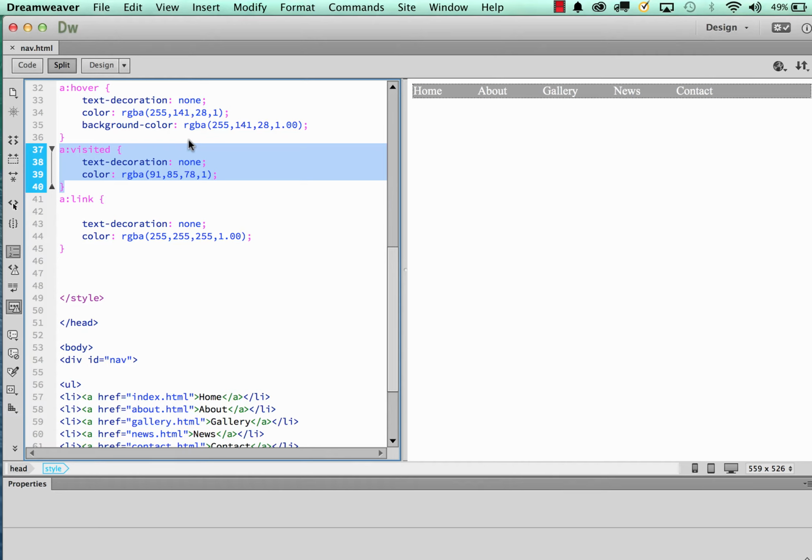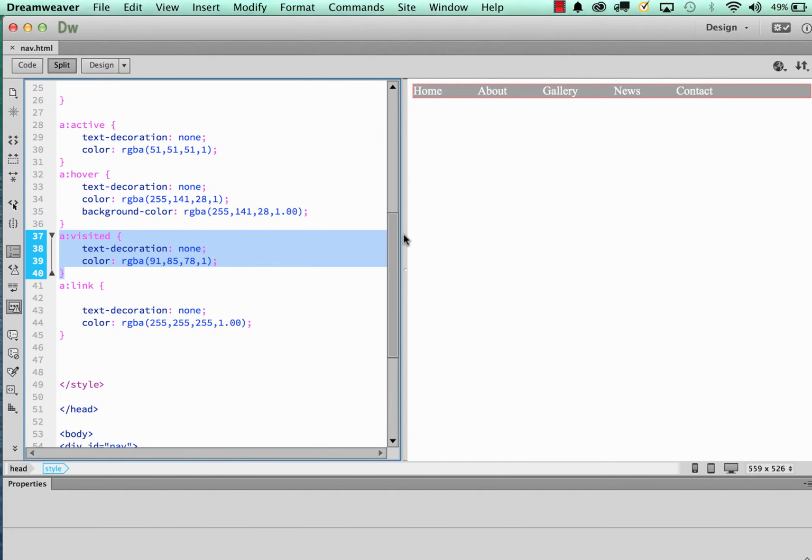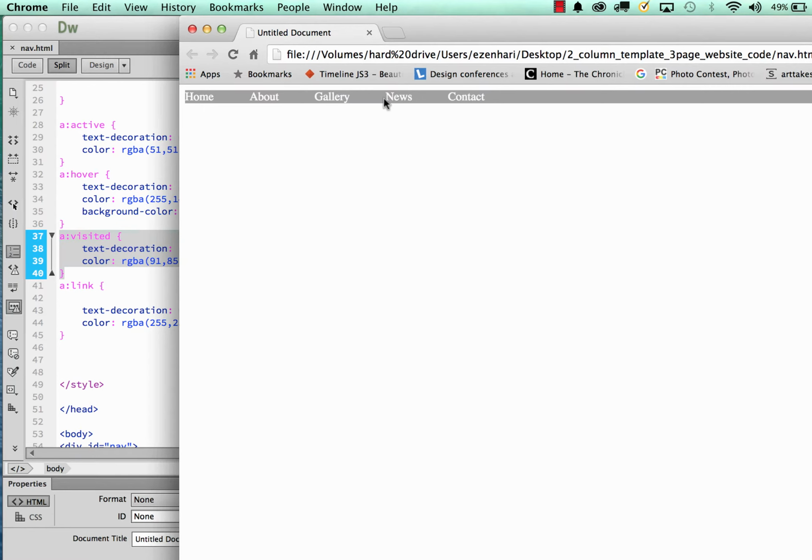In the next part of this tutorial, I'll go over the rules that you need to attach for the active, hover, visited, and normal state. But because of the shortage of time, I'm not actually going to type the information in. So as you could see, when I roll over, the color changes, and of course we can customize this later as well.